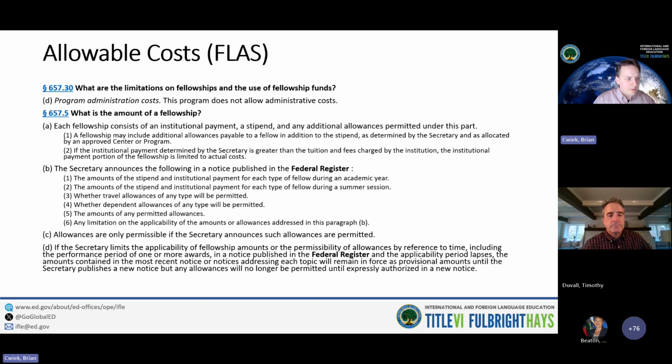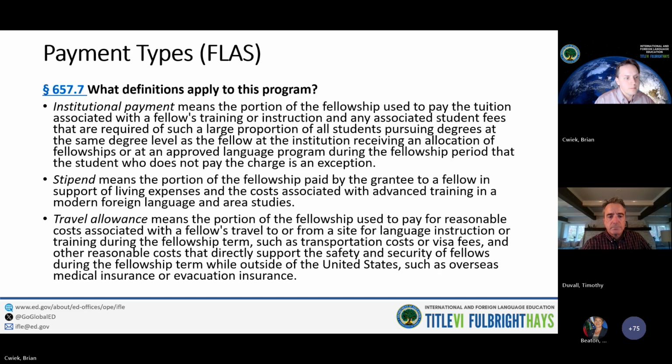And you can see the relevant section here. And these two activities, essentially the institutional payment and a stipend payment, remain the primary allowable costs for the FLAS Fellowships program. There are no administrative costs allowed for the FLAS Fellowships program. And here you can see the new definitions of institutional payment, stipend, and travel allowance. And again, we'll go into these changes in greater detail on the webinar related to FLAS administration changes.